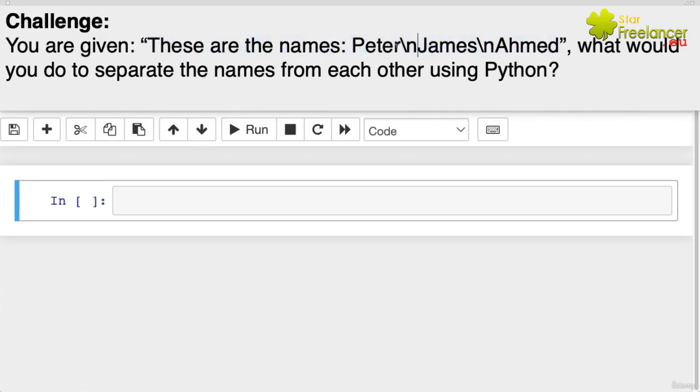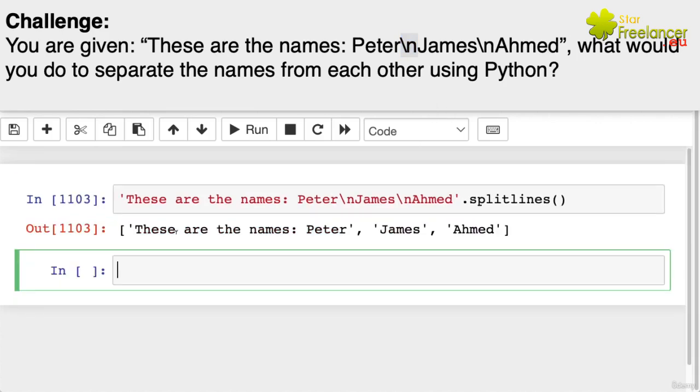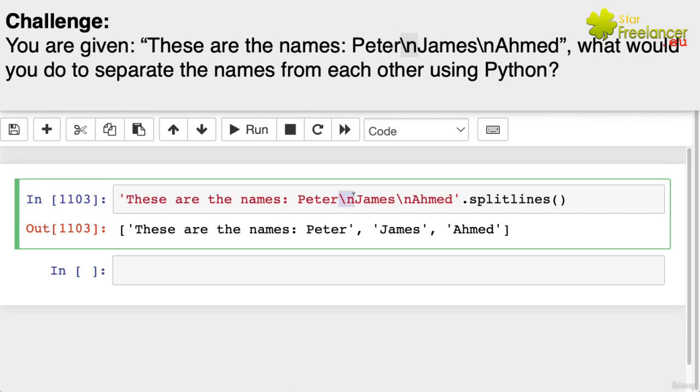Splitlines. Whenever there is a new line, or tab, or space, you can use splitlines to separate these names. And this one will disappear. Let's see. If I have this, I can easily apply dot splitlines. See, these are the names, Peter, James, and Ahmed. The separation. This challenge is just testing your understanding of what? Splitlines.